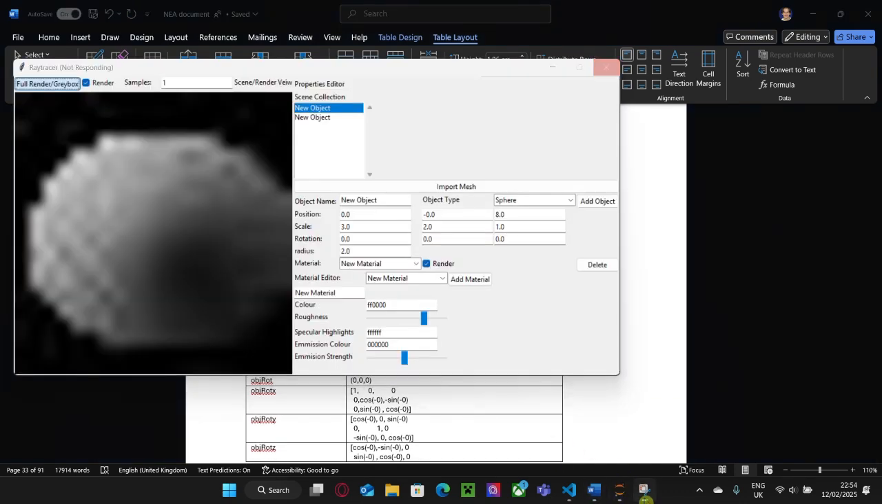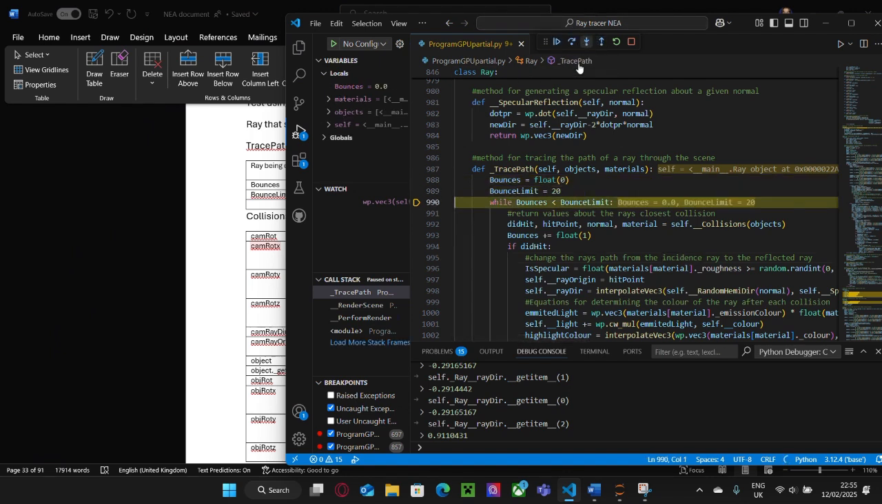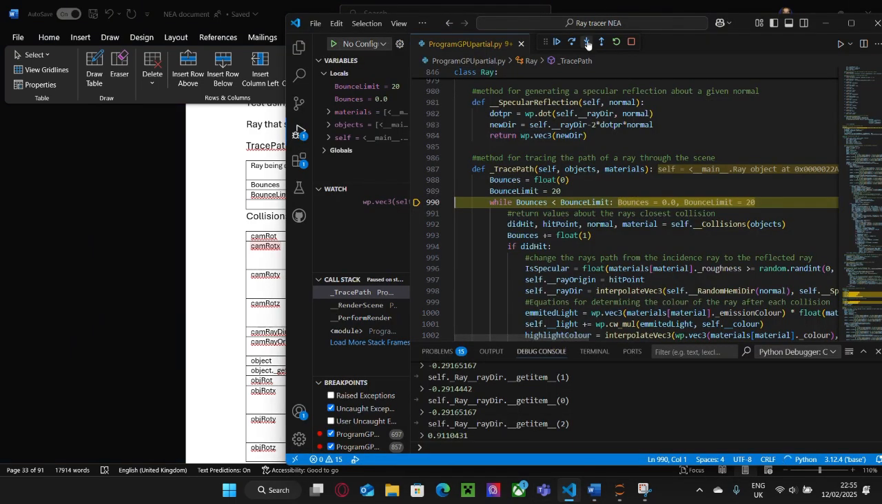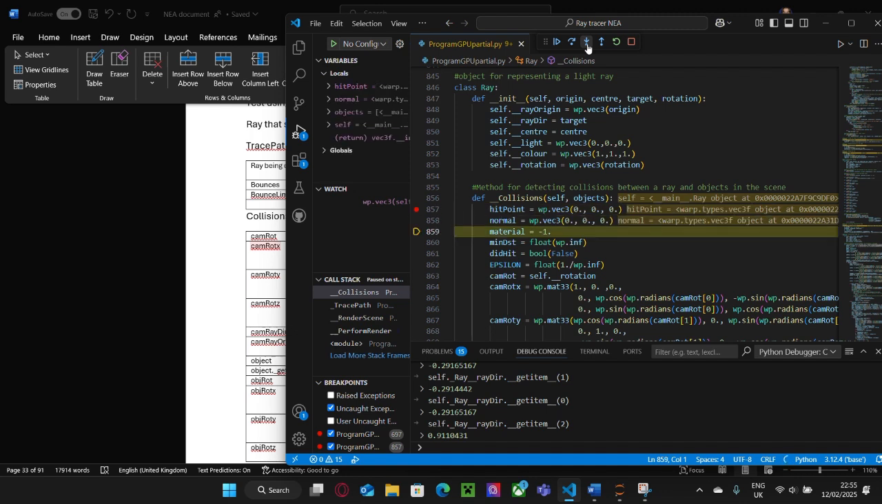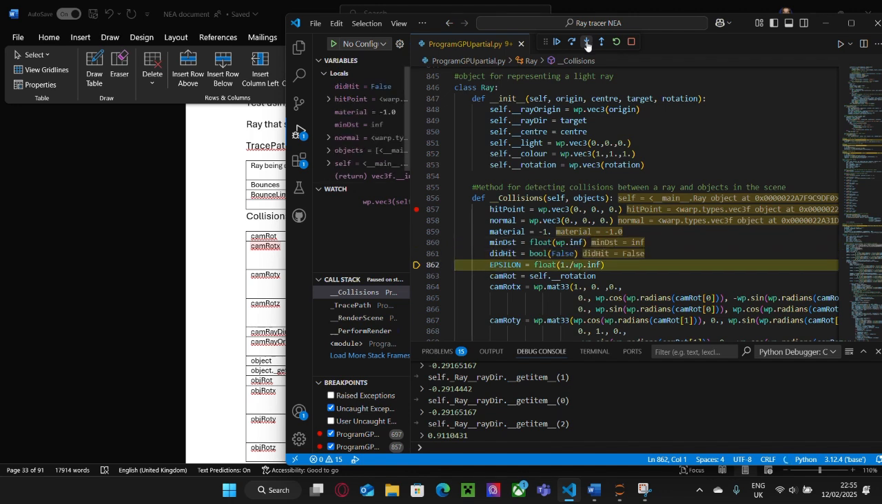So running through the program, we can see bounces equals 0, bounce limit equals 20, as it says up here. Now passing into the collisions section, these are all just instantiated at the start to make sure that it returns a value at the end, even if it doesn't collide with an object. So you can see they're getting set to values which are very obvious.